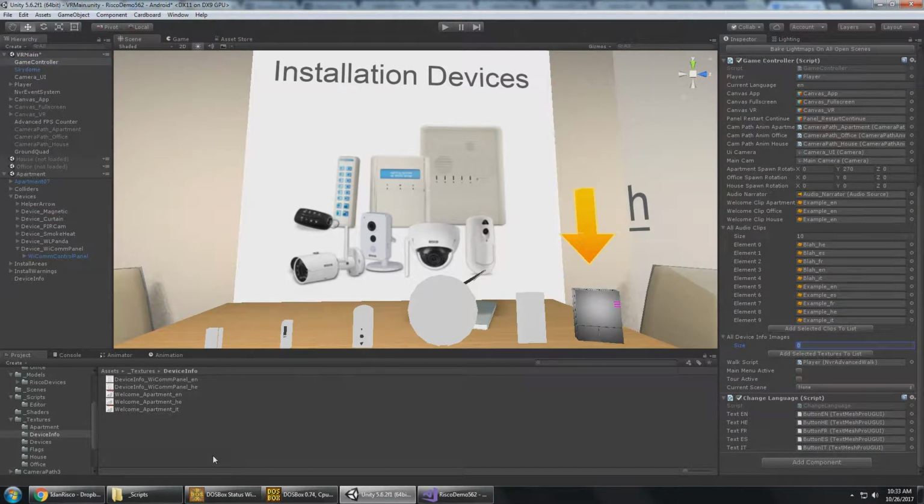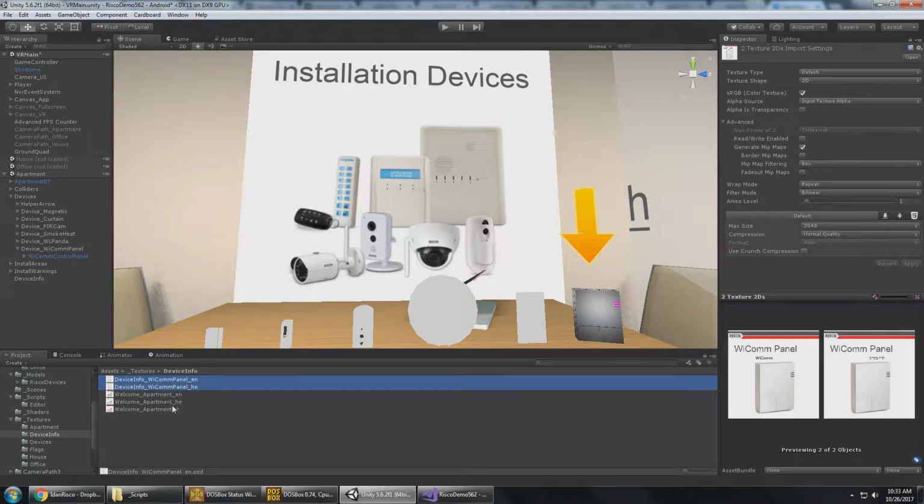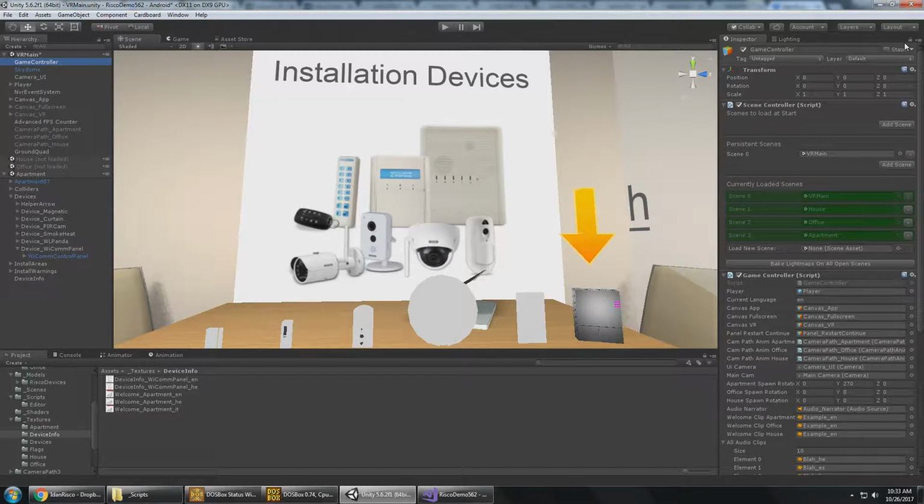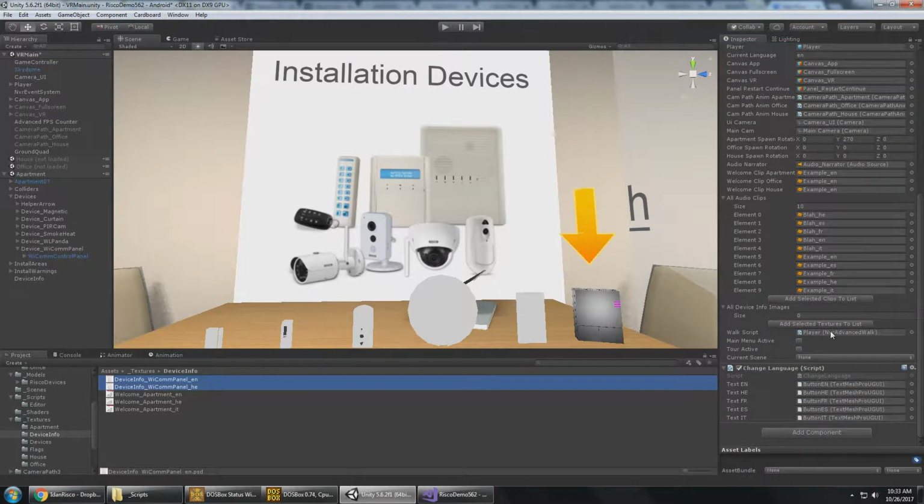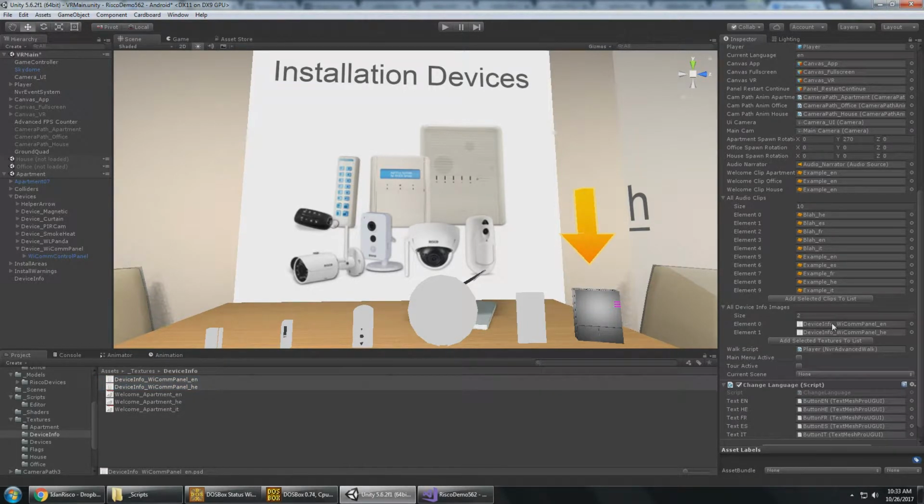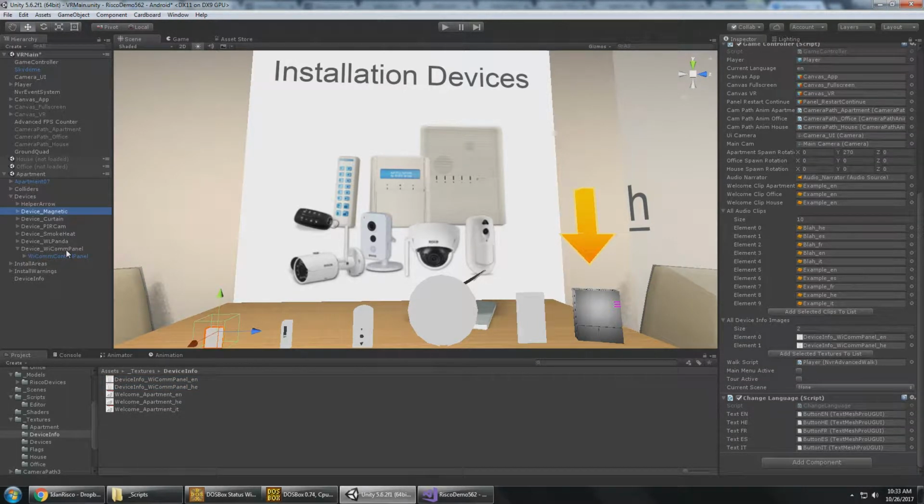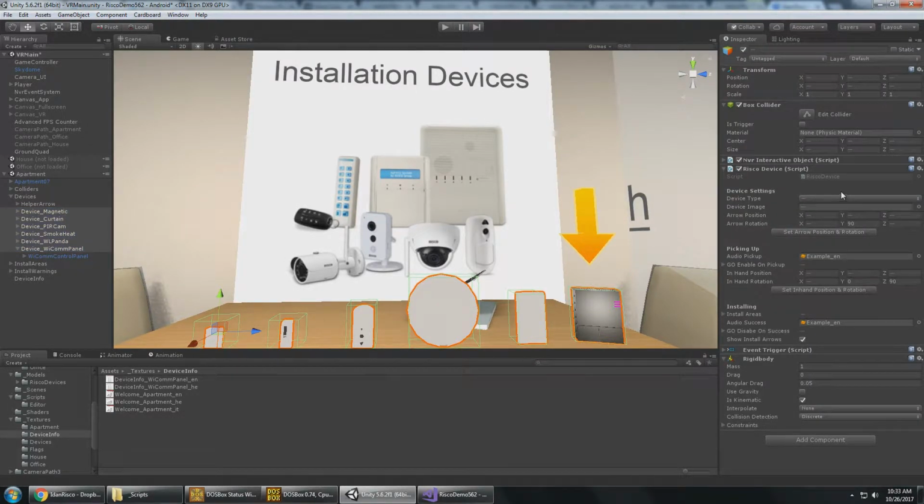Right now the size is 0, so I'm going to select these images, and I need to get back to the game controller, so I'm going to lock that, and I'm going to select all my device info images. I'm going to say add the selected textures to the list, and then I'm going to make sure that each device has a device image, and we will just use the Ycom panel for everything right now.